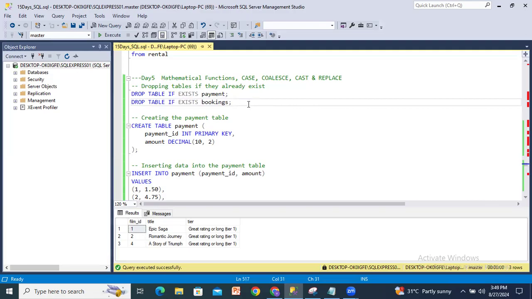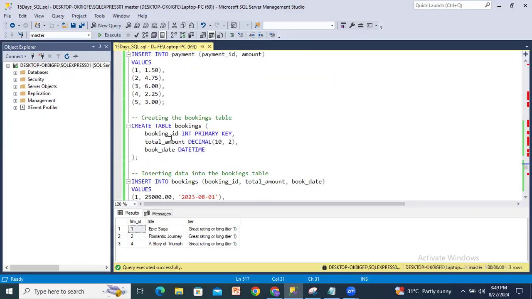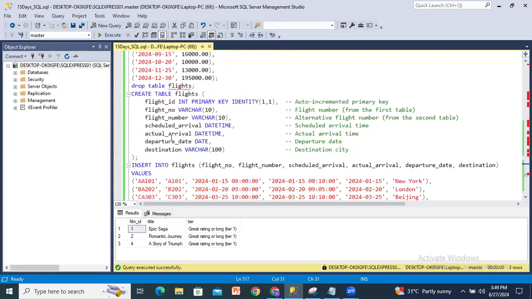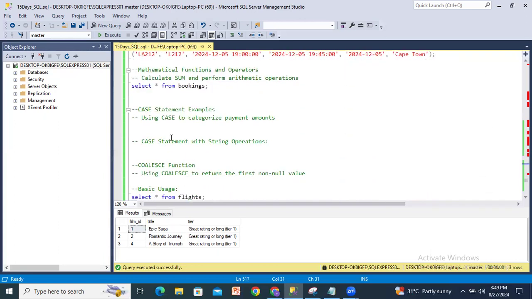So let's look into the tables. What are all the tables we require? I have created some tables: payment table, bookings, ticket sales, and flights. I created these tables for this video. I will share this entire code in the video description. If the video description doesn't support that much length, then I will share a Google Drive link.